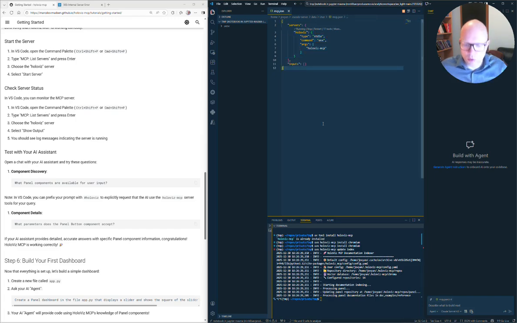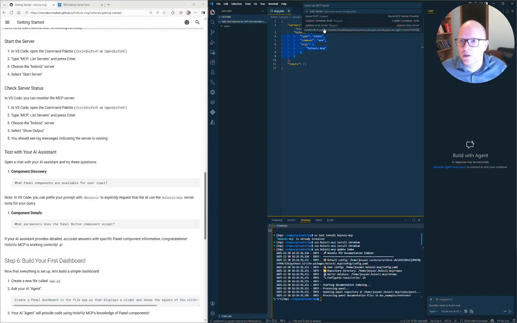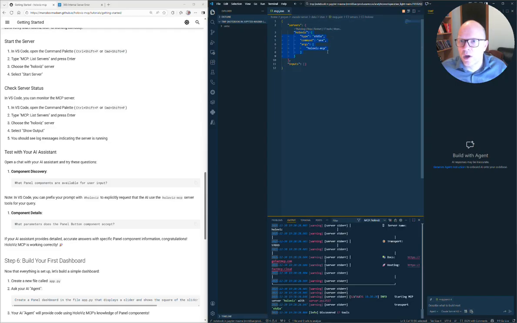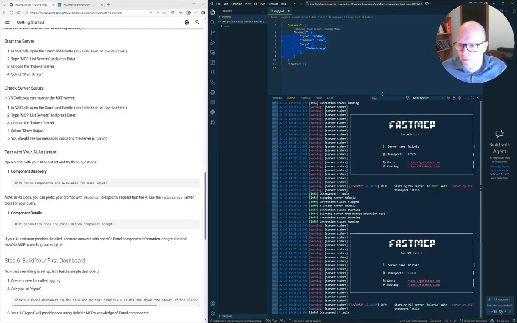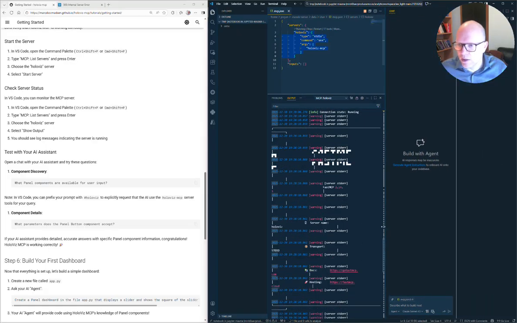Then you can also go to, again, list servers. If you pick HoloViz, then you can show output. Output is something you will see down here. So this is your FastMCP server that's running here, or at least logging some output. And you can see it's running here. Now you can start using it.